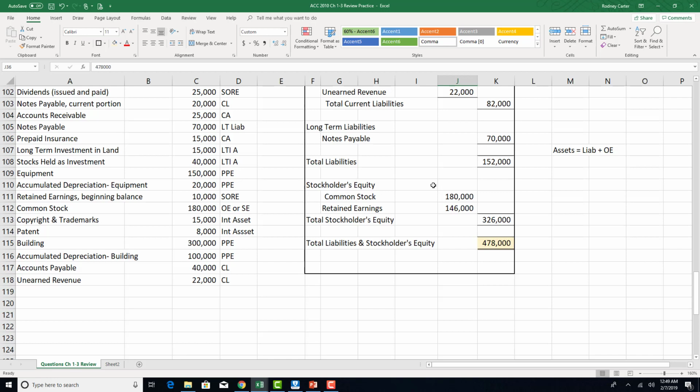We have built the three core financial statements. We cover the cash flow statement much later in the term.